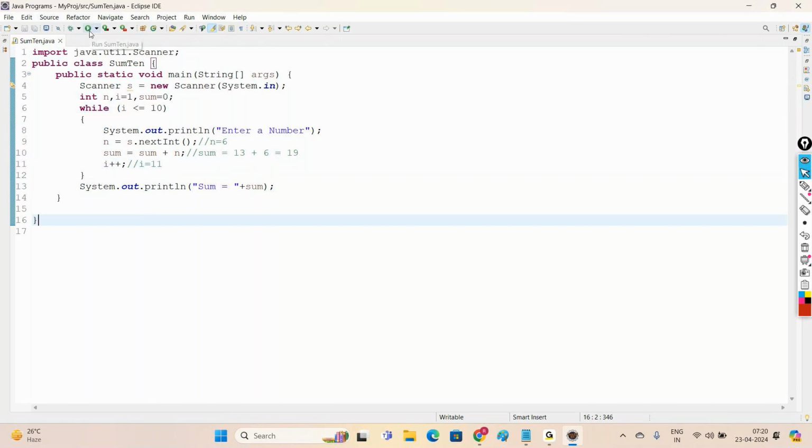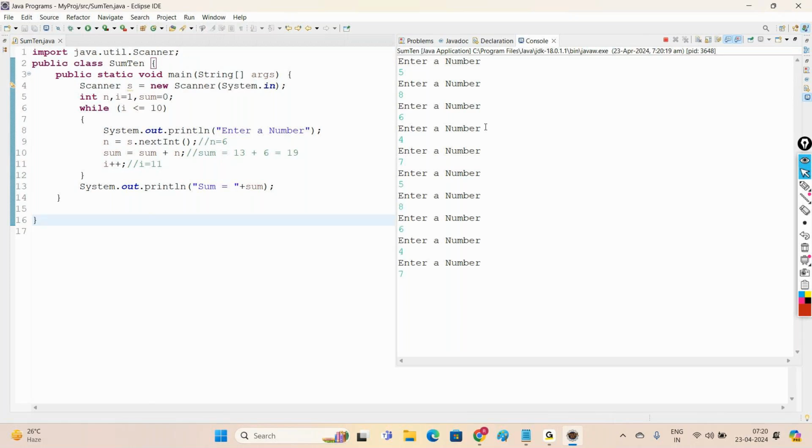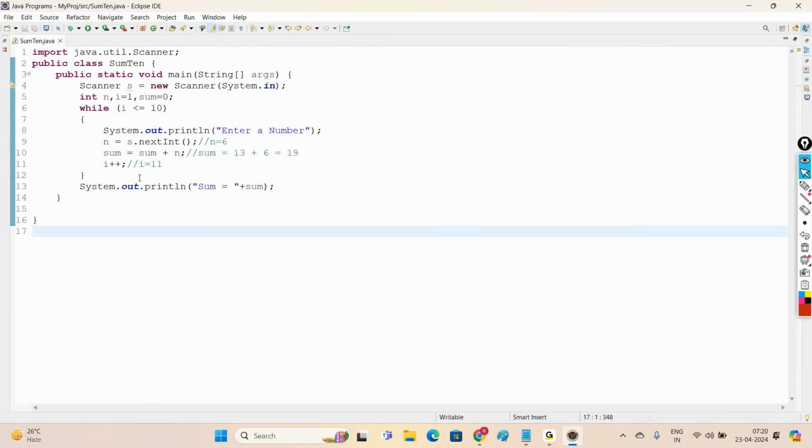Let us run this code. Let us go with the numbers 5, 8, 6, 4, 7. Up to now the sum is 30. Let us repeat the same numbers: 5, 8, 6, 4, 7. The sum should be what? 30 plus 30, 60.